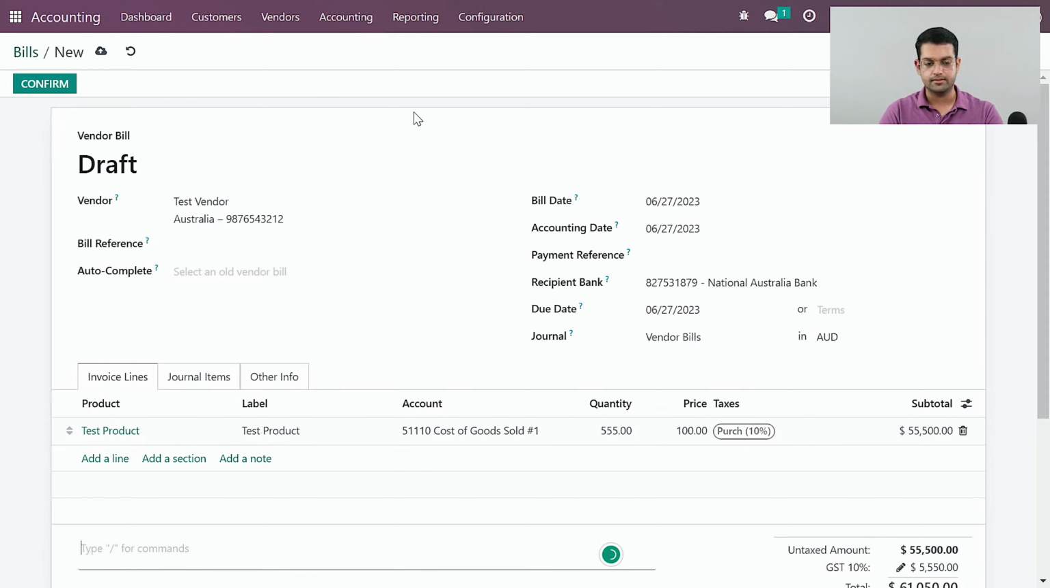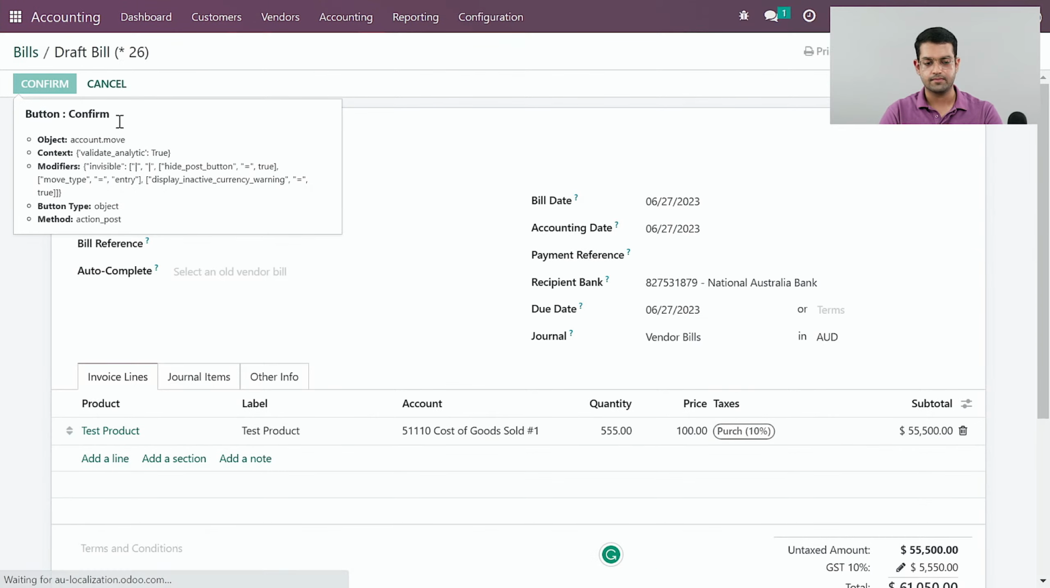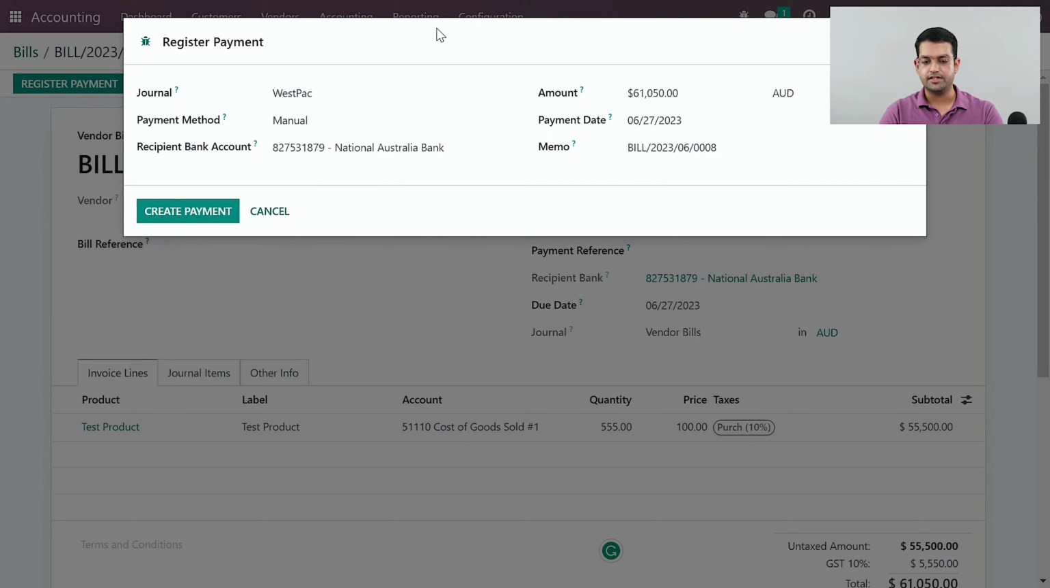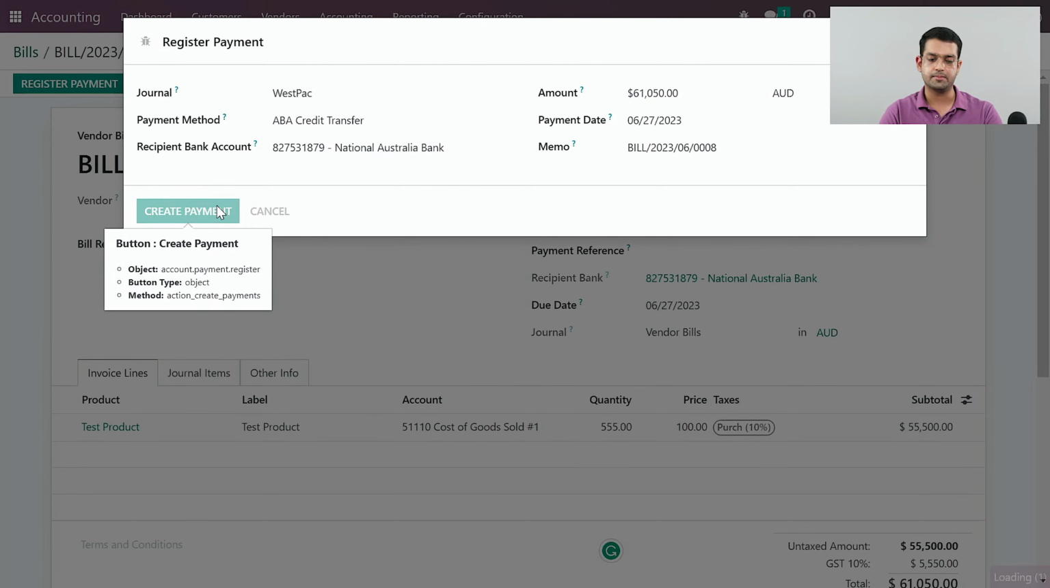All computed. Then we just click on confirm. When we click on register payment, what we need to ensure is that the payment method is set as ABA credit transfer. So this is the recipient bank account, meaning this is the vendor's bank account who will receive this payment. I click on create payment.